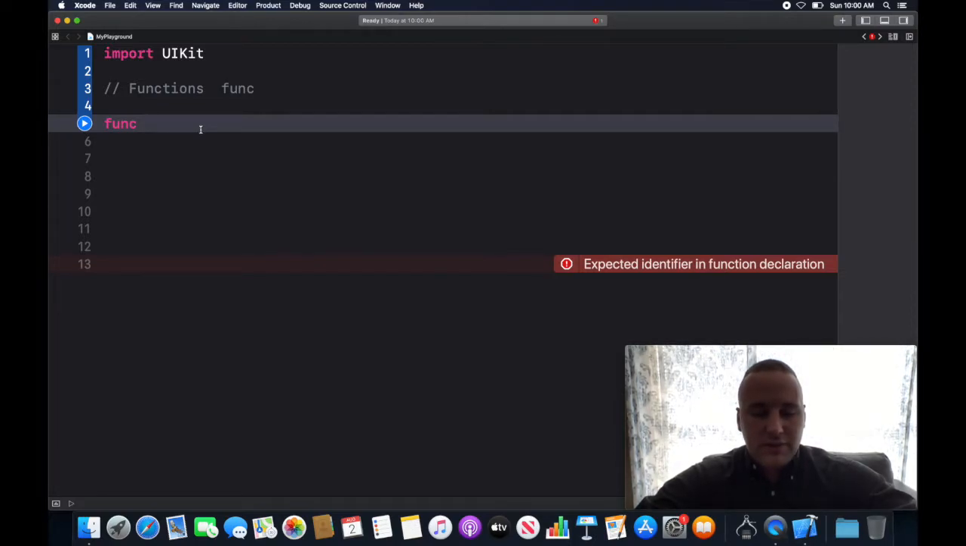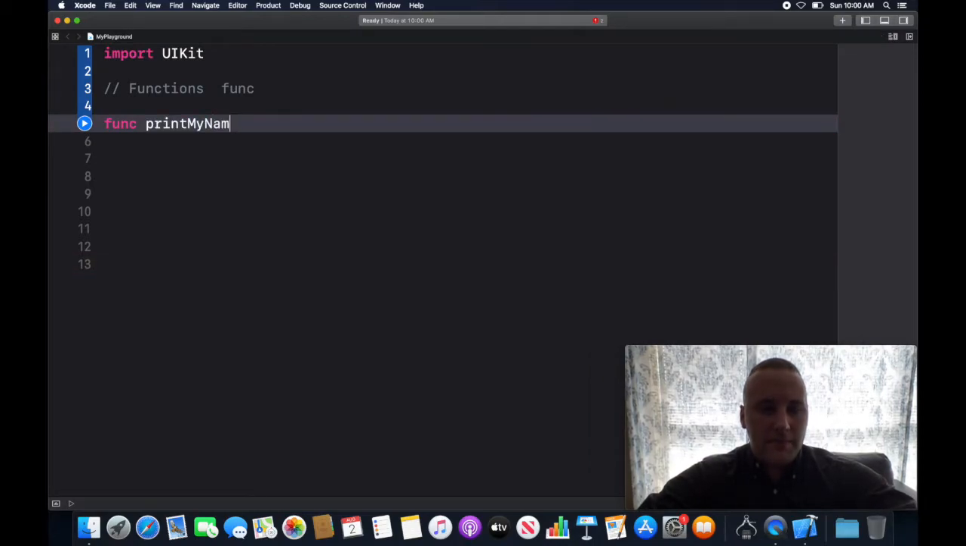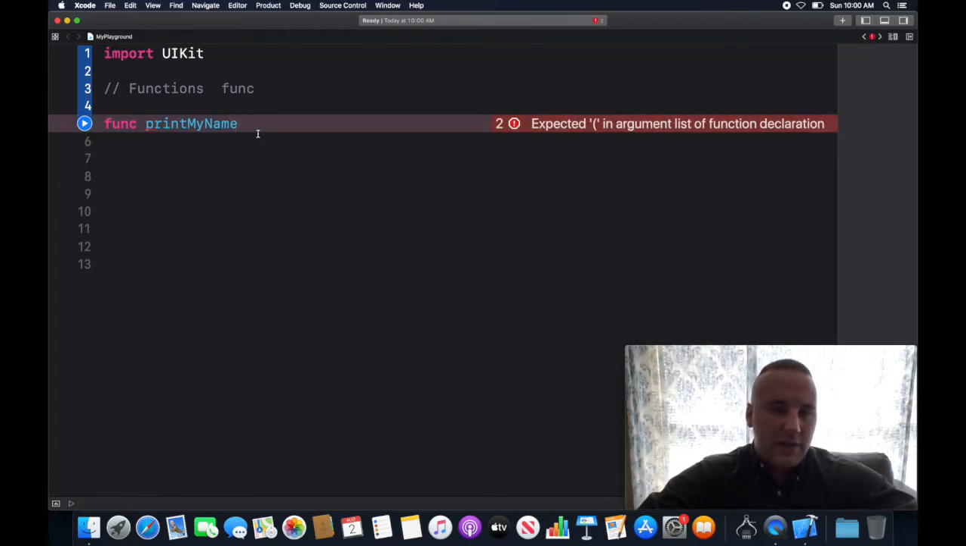So we're going to say function. I'm going to call this one print my name. All right, print my name. So after you write the name or identifier of your function, you're going to need to put two parentheses like this. We always need to do that in a function.